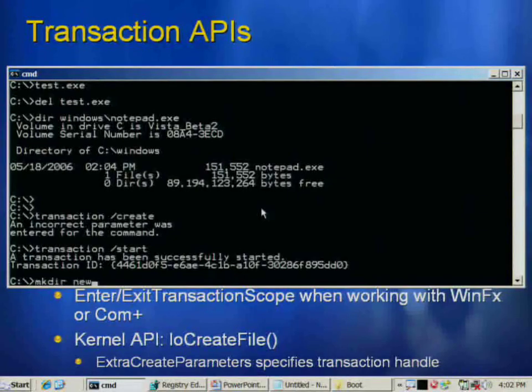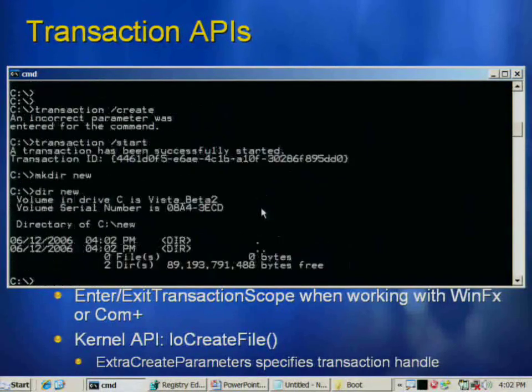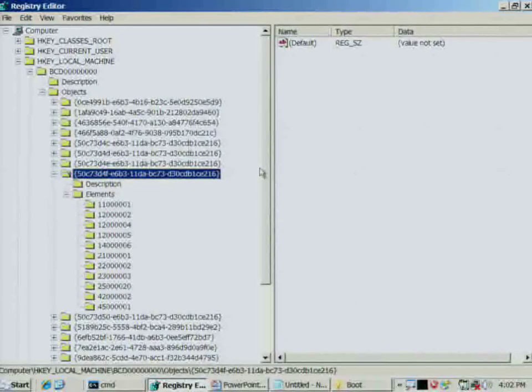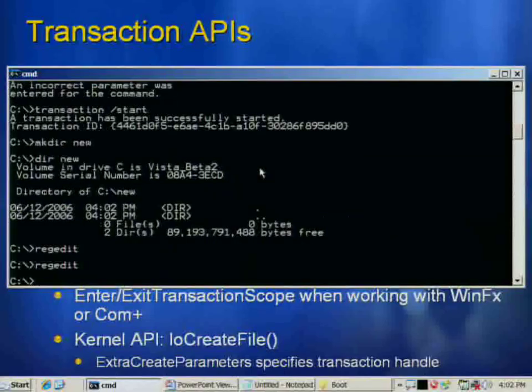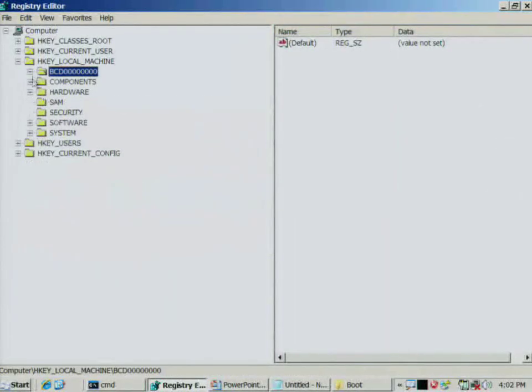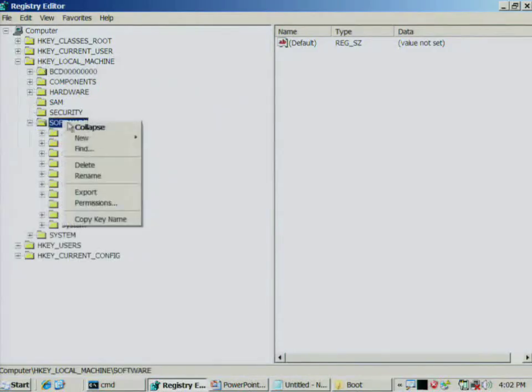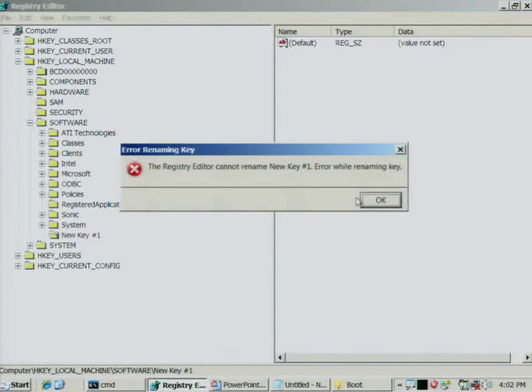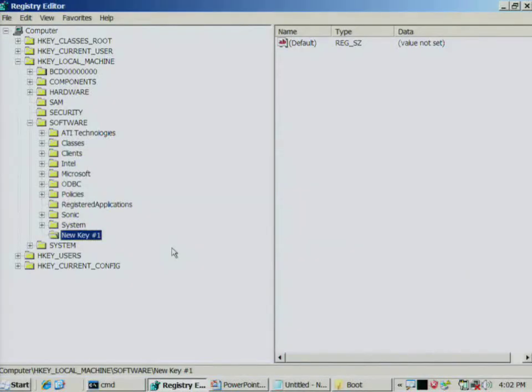Watch, I'll make a directory, mkdir new, and there it is, an empty directory. Now I'm going to launch regedit. Oh, you had it up already. You need to close it and restart it. So this regedit is now a child of that thread that's in the transaction. I'm going to go to the top level key here and create a new subkey called test. Well, some problem there. There it is, new key.